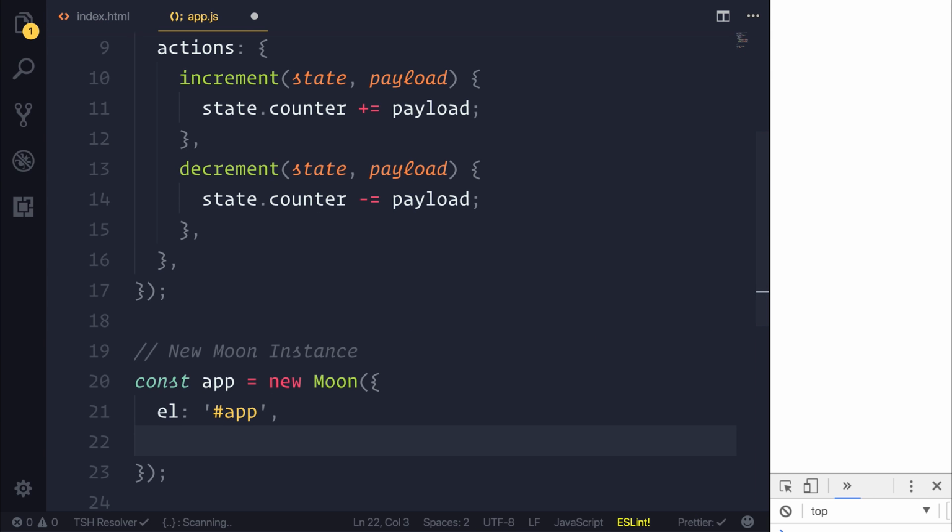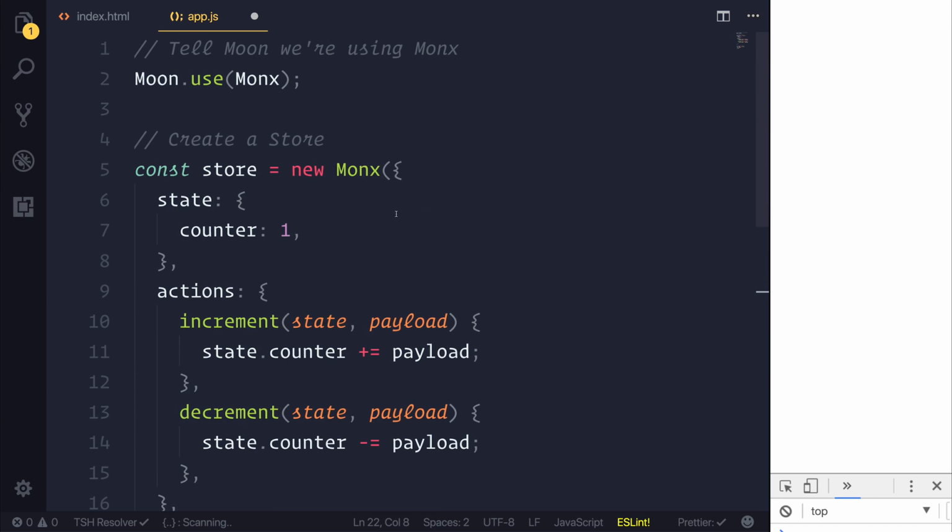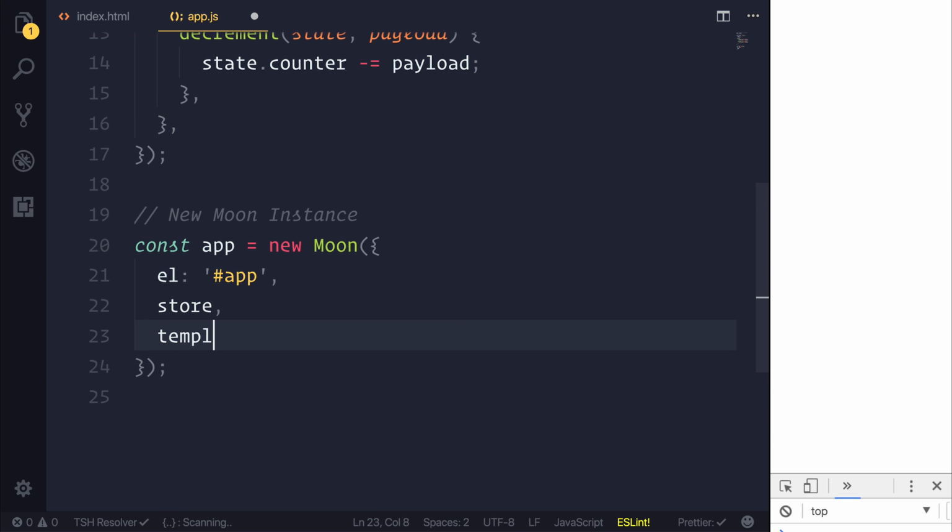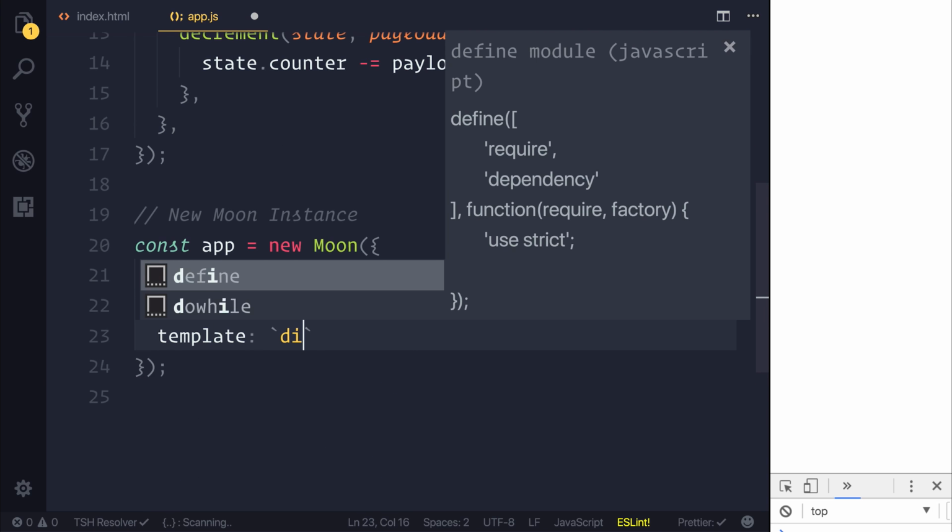Next, we can tell this instance that we want to use the store. And that comes from the store, which we created here, which is a new Monx. And inside of our moon instance, I want to create a template.